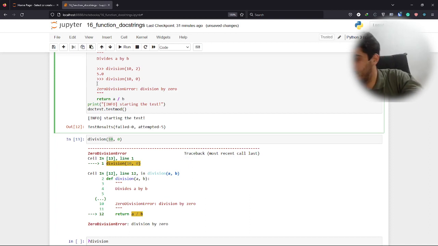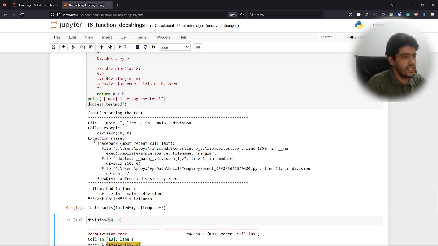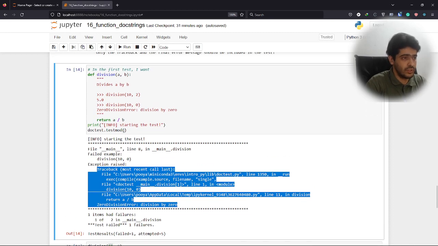For example, if I remove this one from the Docstring, let me put on my charger. Okay, if I remove this one from the Docstring and run it again, as you can see, it says expected fail example division 10, 0. It says the expectation raised this one, the whole of it, but you didn't add it. You didn't expect it.